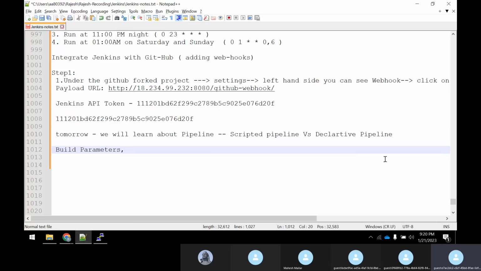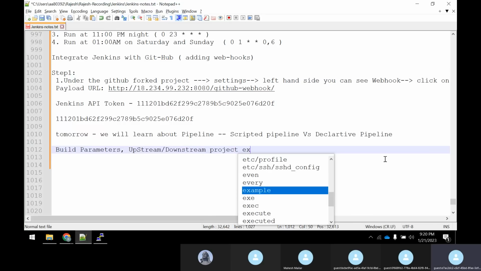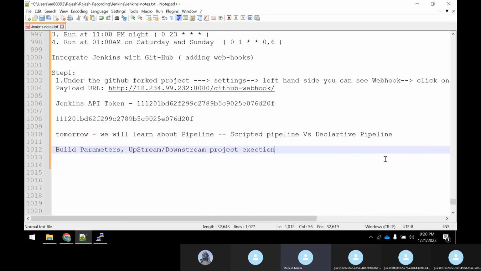Yes, sir, it's possible. I'll be taking all those things at the end actually. After build parameters, we'll also cover upstream and downstream projects. What are upstream and downstream projects? These things are very important. And also build pipelines, scripted or declarative pipeline. We'll start it now, because I thought I would take it at the end, but you will get to know why we are learning pipelines and why we have to get into pipelines. We will be learning it now itself.